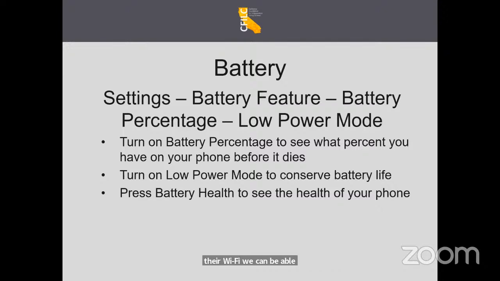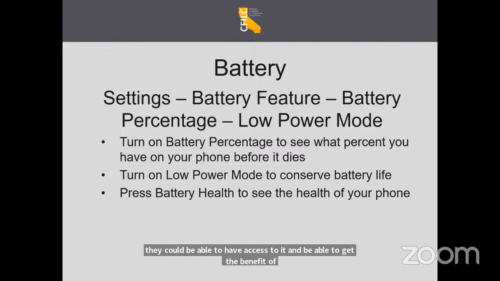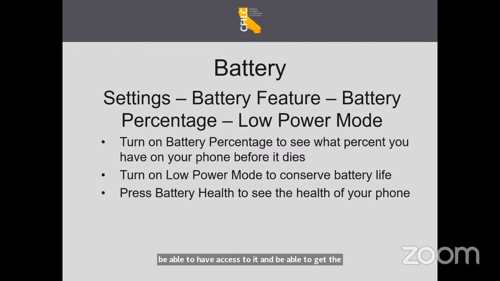So oftentimes on our phone, we don't have that turned on, so we can't know how long we have before our phone dies. But if we have that, we get a specific number and are able to know how long you have before a phone dies.